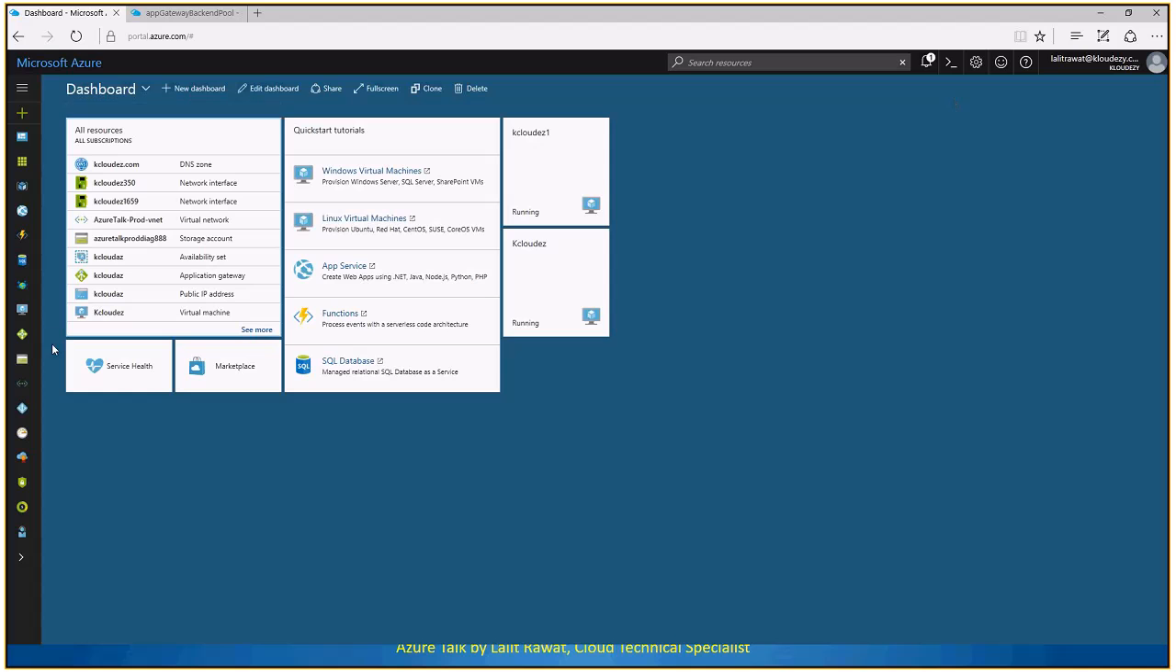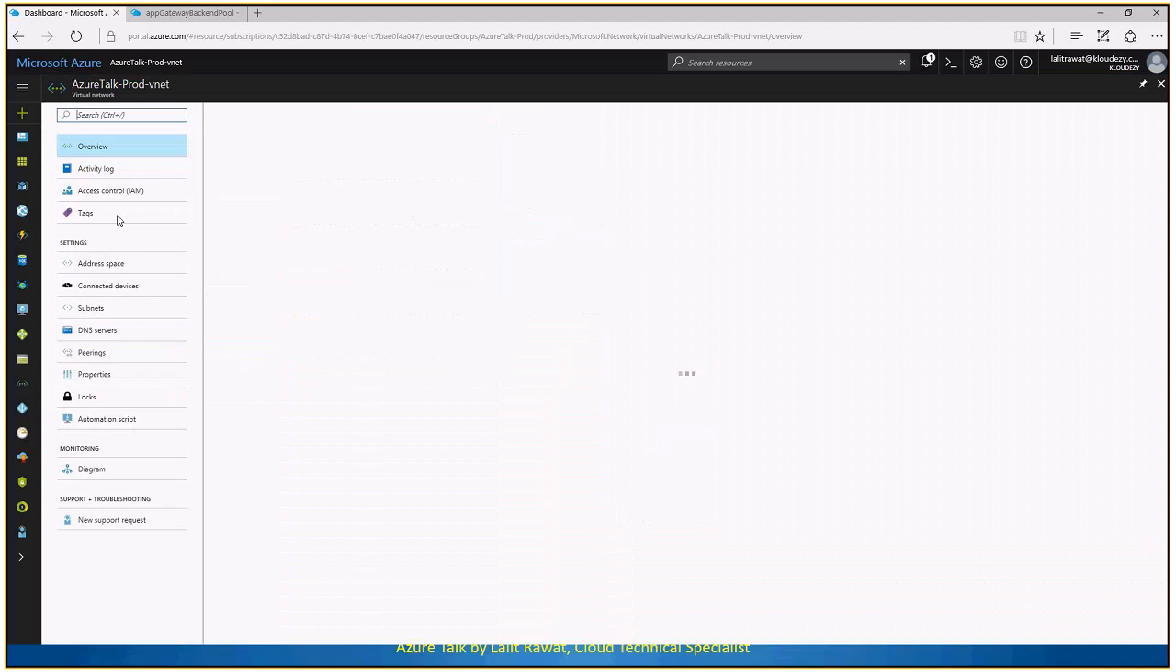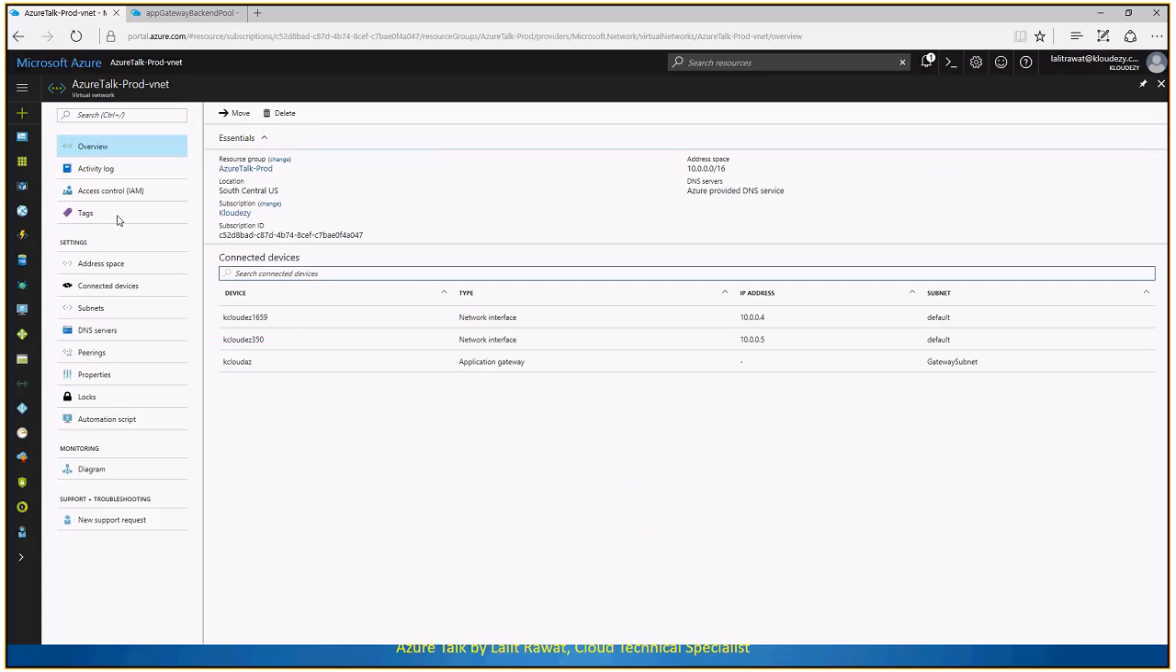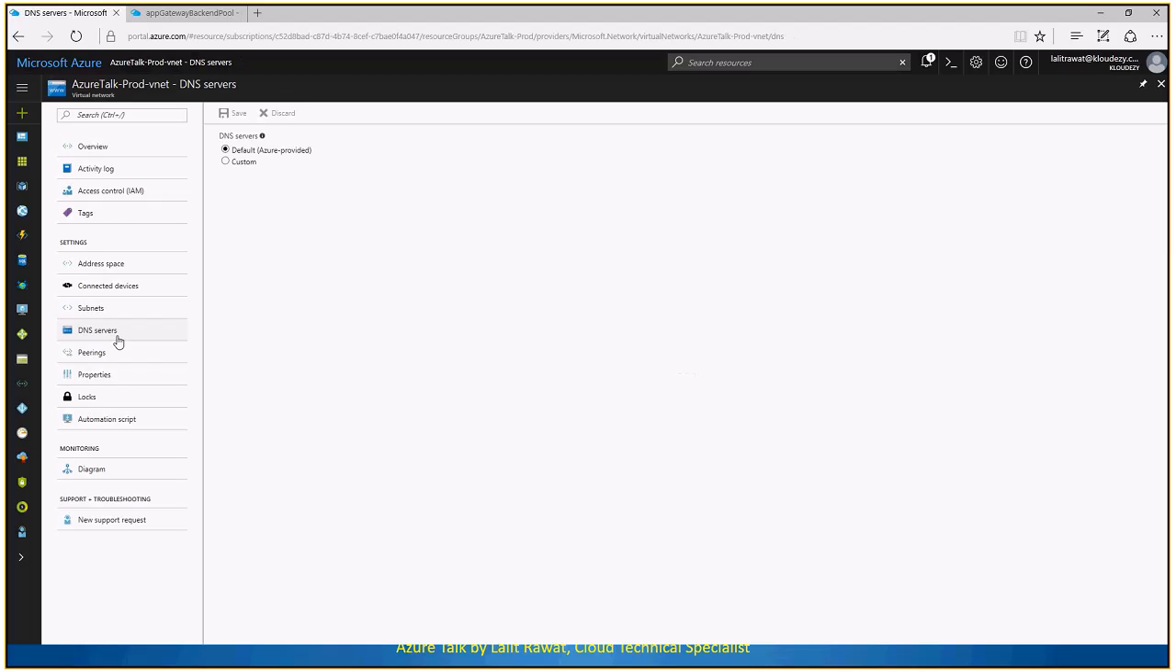Let's move on to the Azure VNet. In Azure VNet, how do you set up the DNS server? The one DNS server we are using is the default provided by Azure, but the server which I created is your own server. That means you are bringing your own server or on-premises servers to Azure, and you can set up the custom DNS server over here.